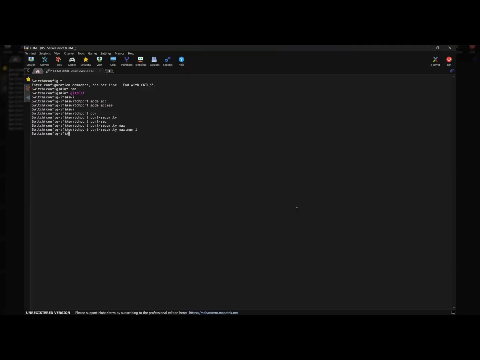Then switchport port-security, and here are a few optional ones. We have switchport port-security mac-address, and if you want to see the options, we'll do a question mark here.